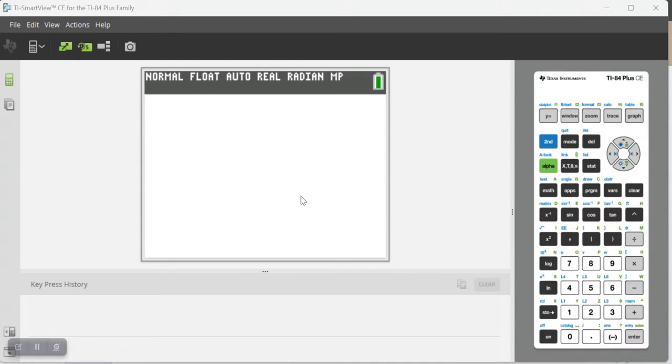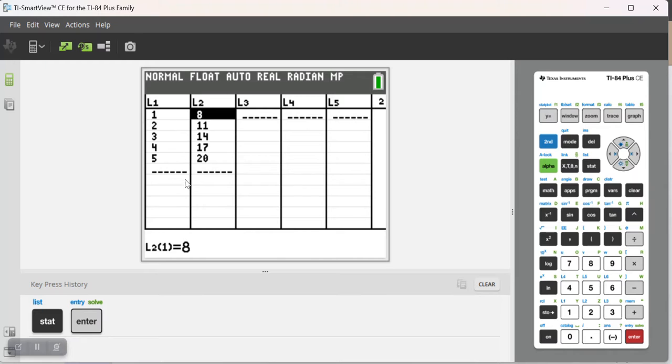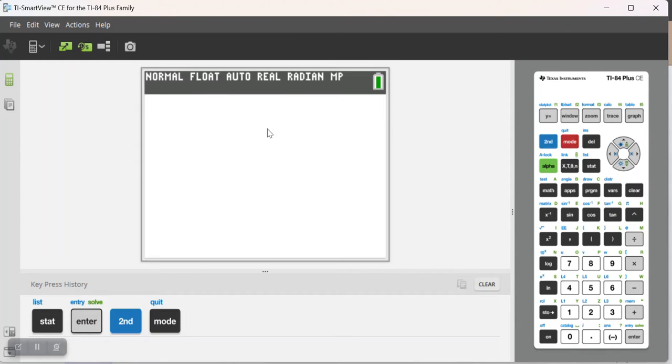In this tutorial, I'm going to show you how to quickly add up the items or terms in one of your saved lists. So the first thing you want to do is make sure your list is there. If you go to Stat and then Edit, here I've got a couple of lists that are already defined. And I'm going to exit out of this.